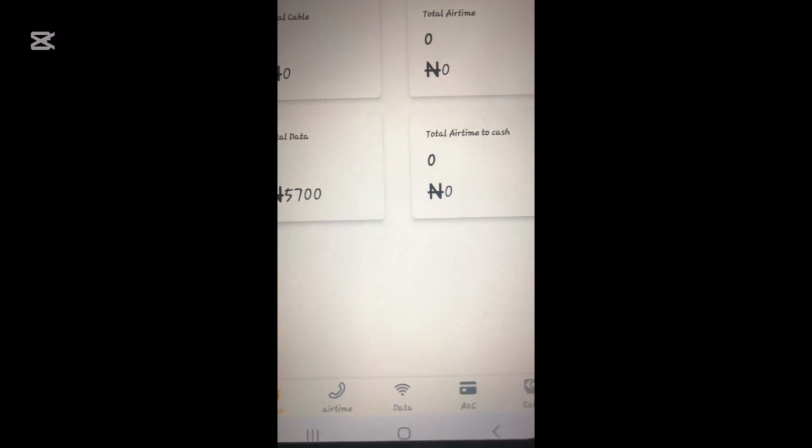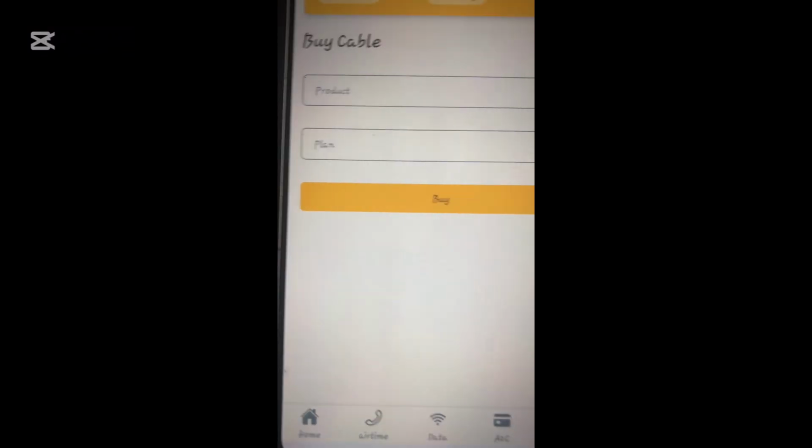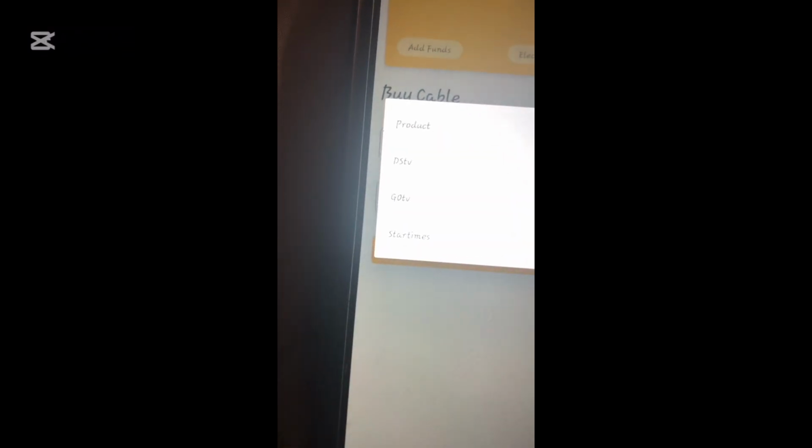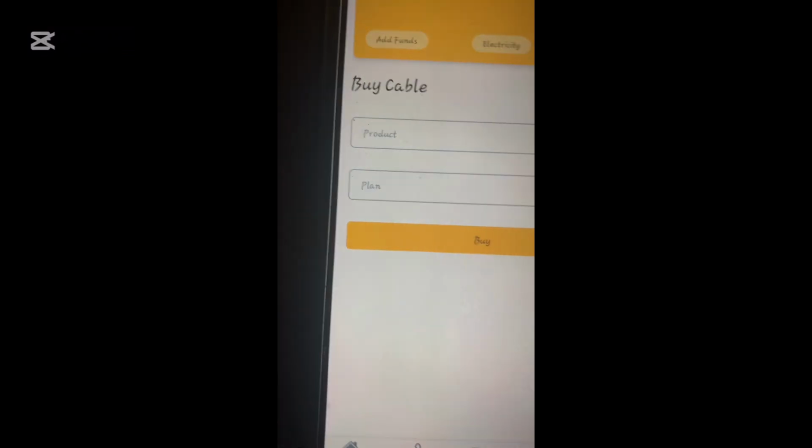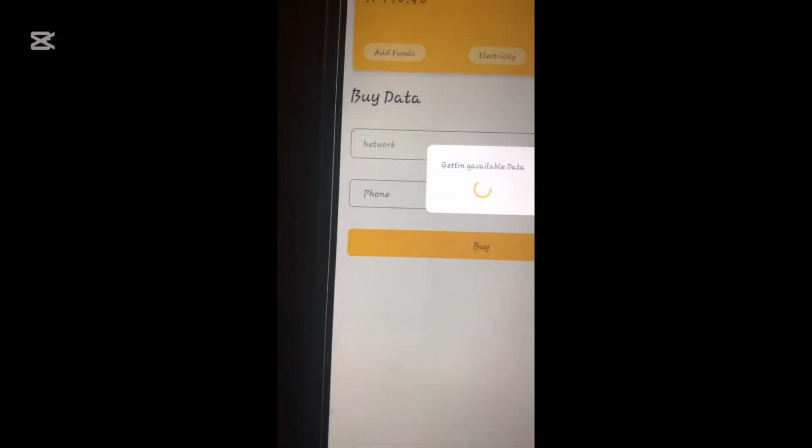Then if you want to use it for cable, once you click cable, you select what exactly you want to subscribe. If it is DSTV, GoTV, or StarTimes, you select any of them. But that's not what I'm doing. I'm using this for data.